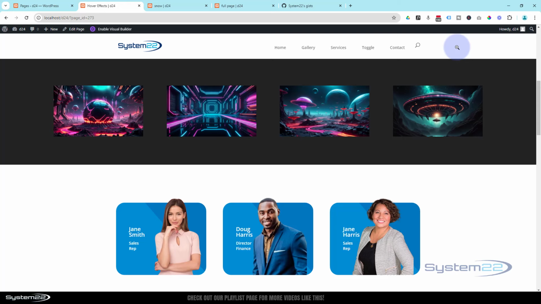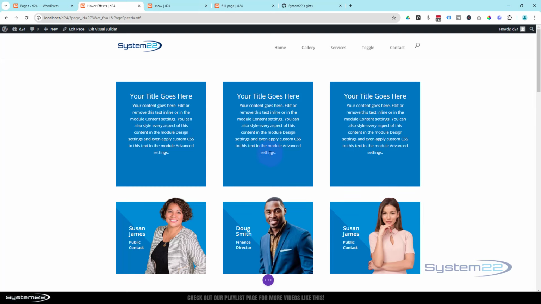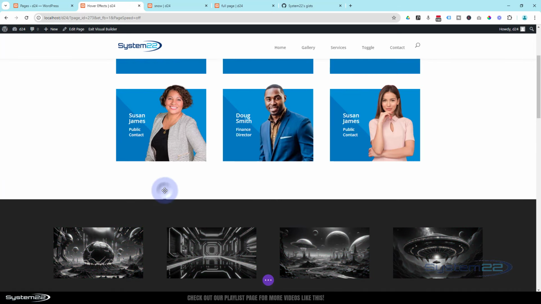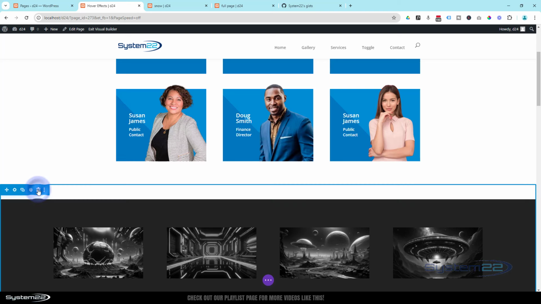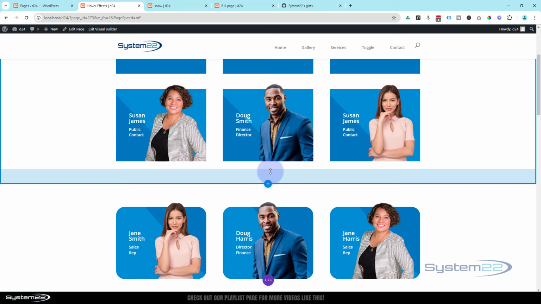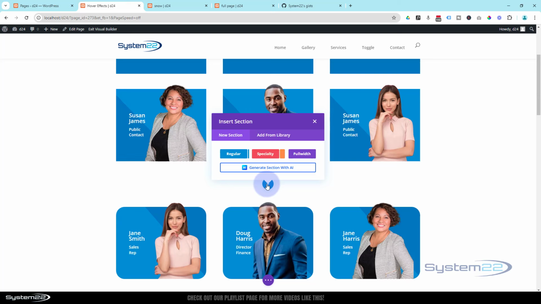So let's get started. I'm going to enable the visual builder. Let's roll on down to where we want to work, and we'll delete this section and we'll start from scratch. So I'm going to delete this section, the blue tab. And let's start from scratch. I'm going to add a new section by clicking on the section above here, hitting the little blue button. I'm going to make mine a regular section.